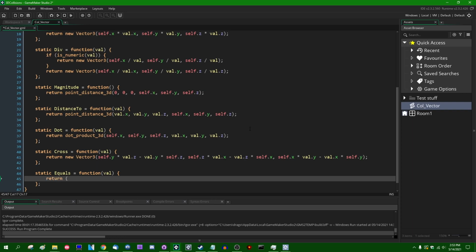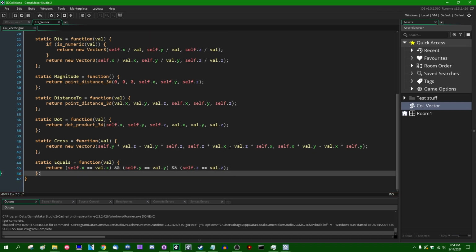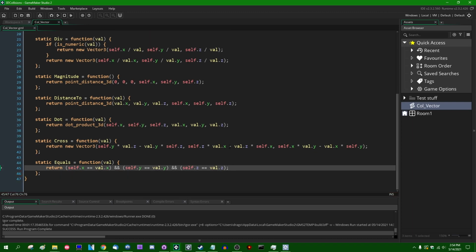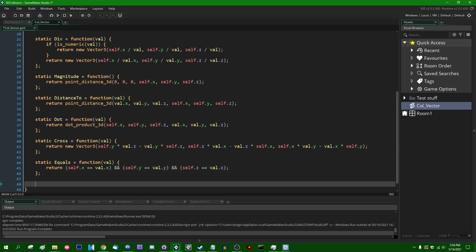Return, and this is going to be a Boolean expression. Self.x is going to be equal to val.x. So we're going to be comparing the two x's. And self.y equals val.y, and self.z equals val.z. All right, that's going to compare the x, y, z, and return true if all three of them are equal to each other.